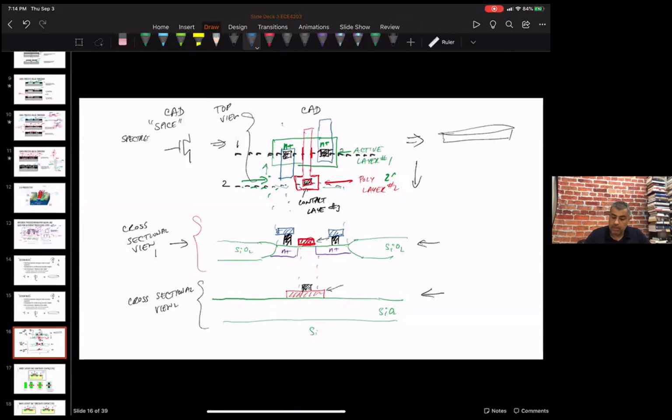For the sake of discussion, let's say I had metal 1 here overlapping the poly. So in cross-sectional 2, I would see metal 1 on the poly there. But the main thing here is that this is what we would draw. This top view is what we draw in the CAD tool.